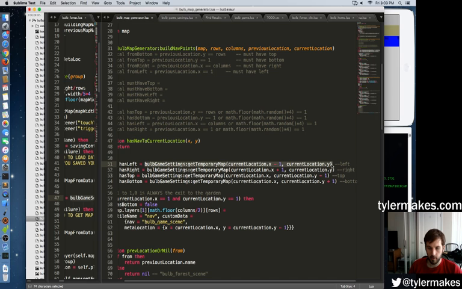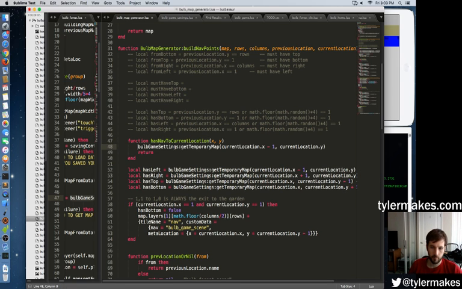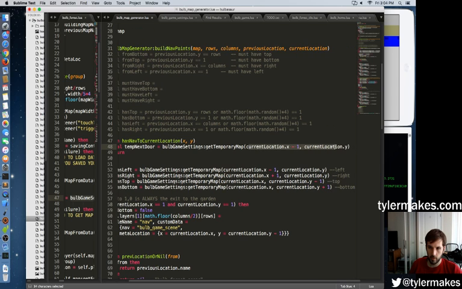Well, first we're going to take this. We're going to put it in here. We're not going to call this map. Let's see. Temp next door. It's your next door neighbor. Now these just need to be X and Y. And we're going to change these to call that function.